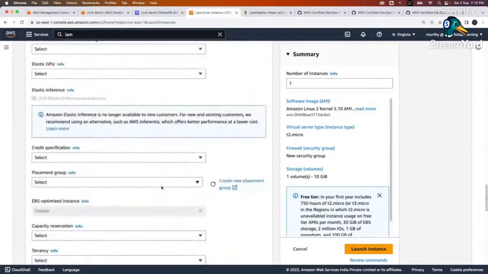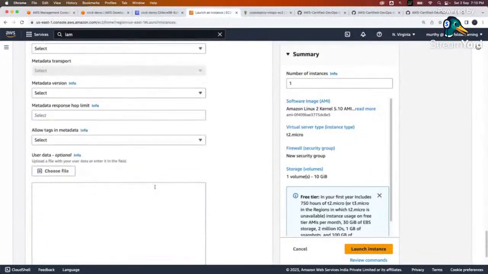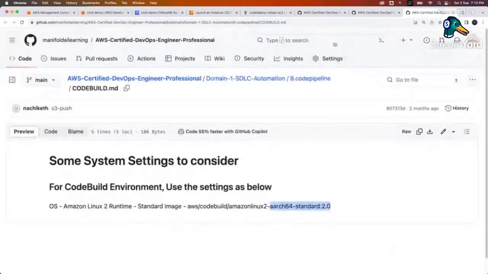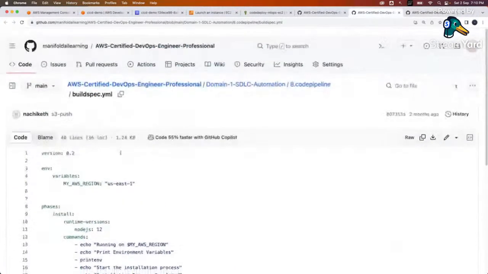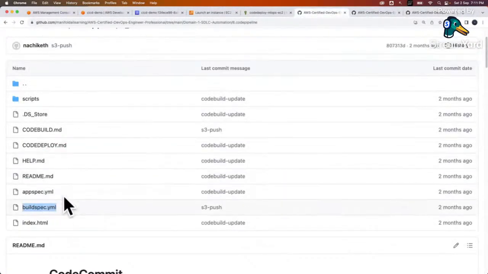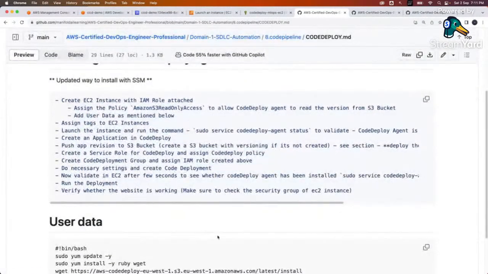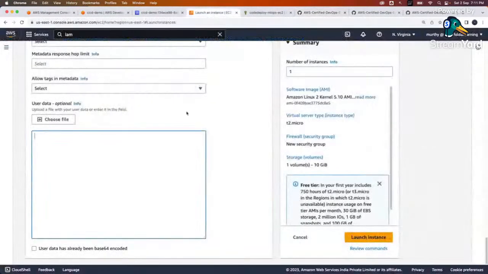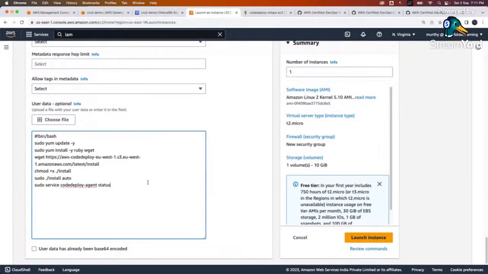And along with that, we also need to install the code deploy agent. So for the installation of the code deploy agent, in the repository itself, if I come back, there's a file called codedeploy.md. Under this file, we will copy this user data and paste it over here as the user data. What it is going to do is get the installer file and perform the installation. Okay, let us go ahead and launch this instance.